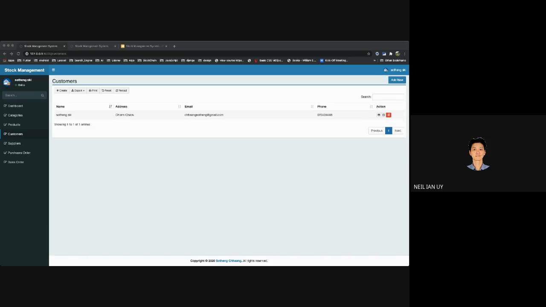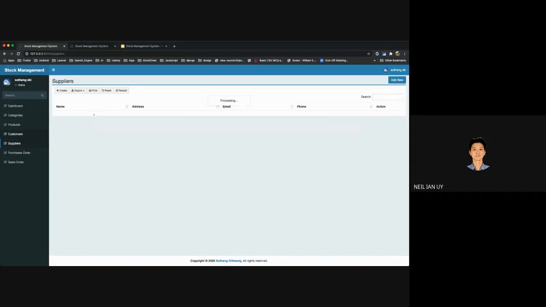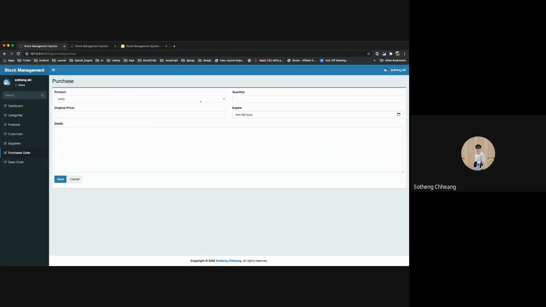How about the vendors? Because you have purchases, correct? Yeah, the suppliers. When I buy the product in, I actually eliminated one. Actually, it has the option to pick the supplier.